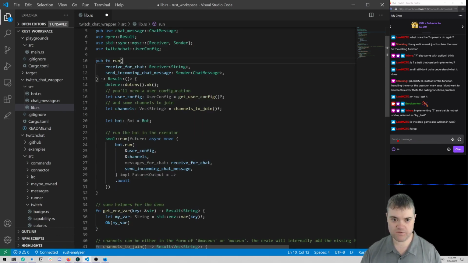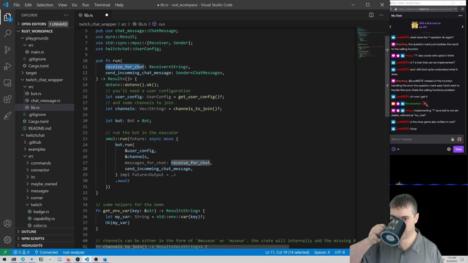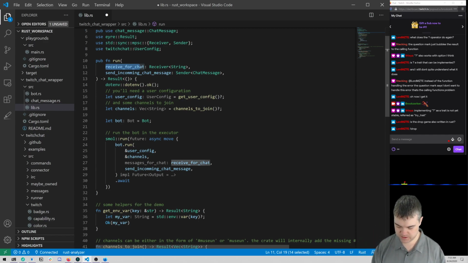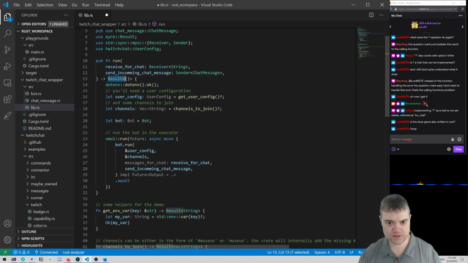Okay, so here's our run function. So receive for chat. So these are the channels to receive in and then to send the messages out. We're returning this result that has nothing in it. Okay, so here's where we're using a question mark.